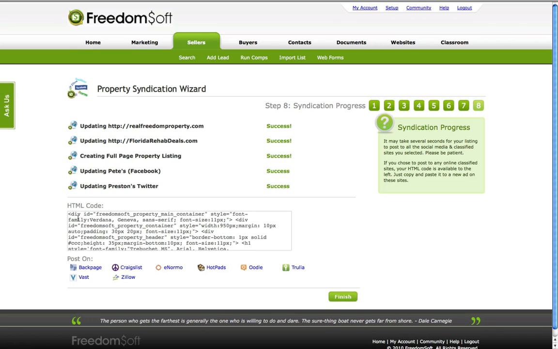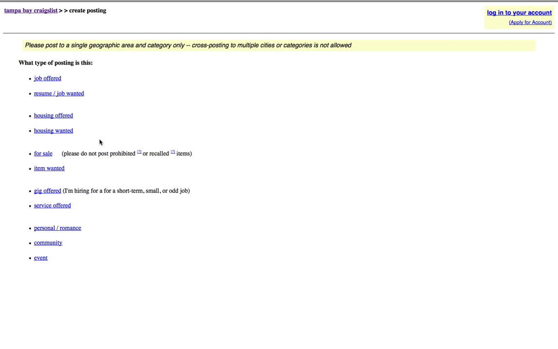And then down here what I have is HTML code. So all I want to do is just highlight this, right click and click copy, and then I'm going to go out to any of these other sites like Craigslist and just paste my copy in there. Actually, let's just go ahead and do that now, and then I'll finish this thing up. So go ahead and click on Craigslist. It's going to bring me right to my Craigslist here.